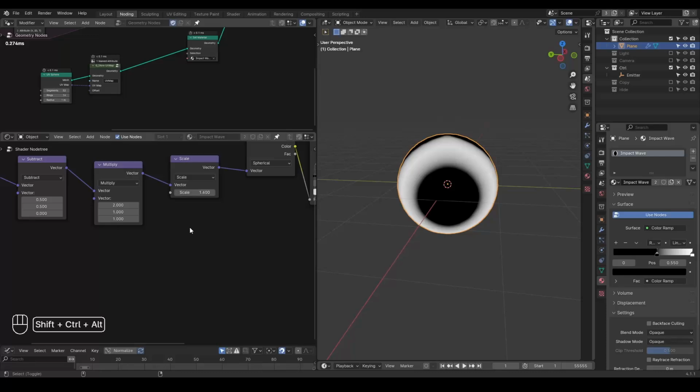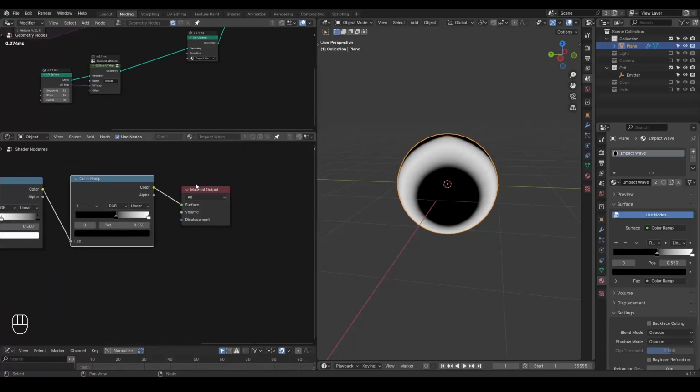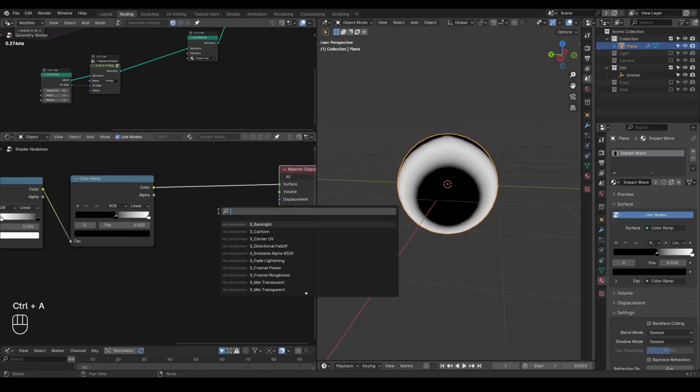Okay. And basically we are going to make it transparent. I don't share my presets of shader, so we have to do this from scratch. And it's actually pretty simple.